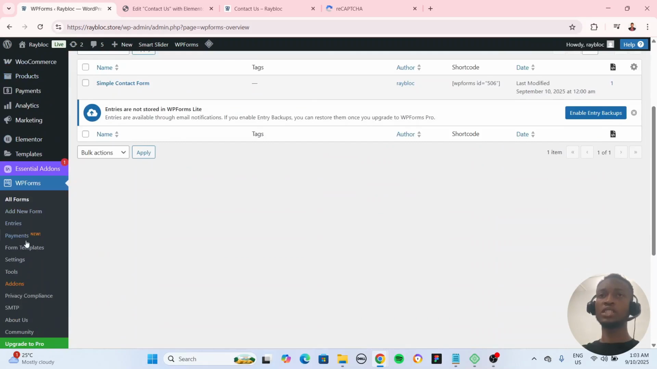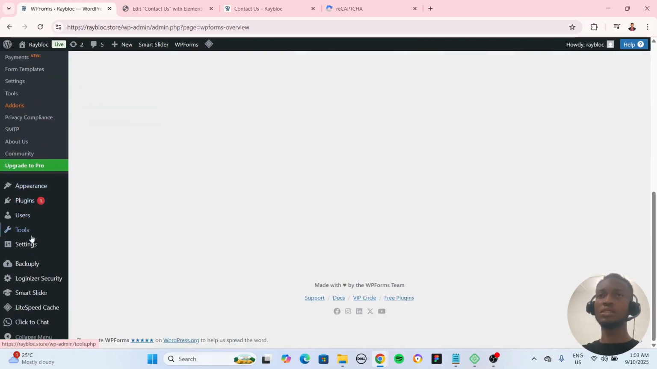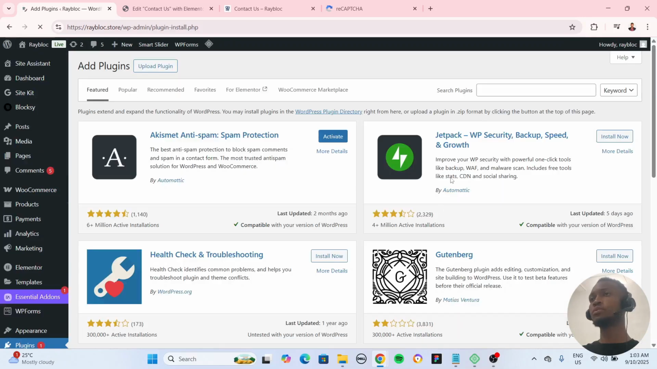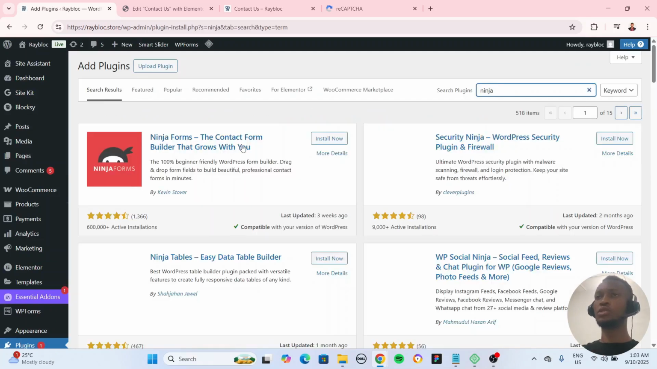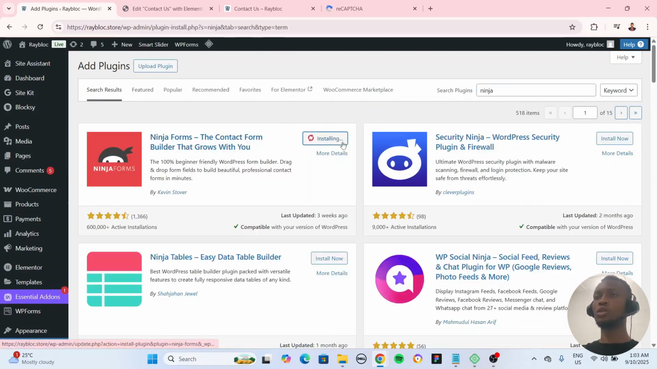So if I go to plugins, let's install the plugins, add new plugins, and then check for Ninja Forms. Right, Ninja Forms. And when we do that, it's going to bring us Ninja Form, this one. So if I'm going to install it, and after installing, I'm going to activate. So now that it's done installing, I'm going to activate it. If I click on activate, it's going to activate and then bring me to where I can now customize it.